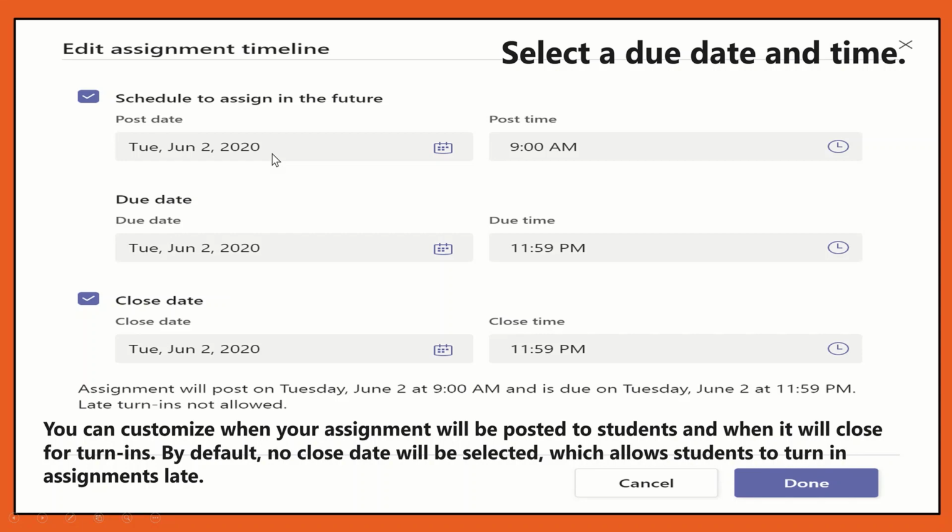First is schedule to assign in the future. Till now you have uploaded the assignments and clicked on done. You have given the deadline for submission of the assignment. Now with schedule to assign in the future, here you can select the date, which should be a future date, and the post time. Only at this time will your test automatically reach the students under their general tab, or the channel you have designated for posting this test. They will receive a message at the time you have scheduled here.